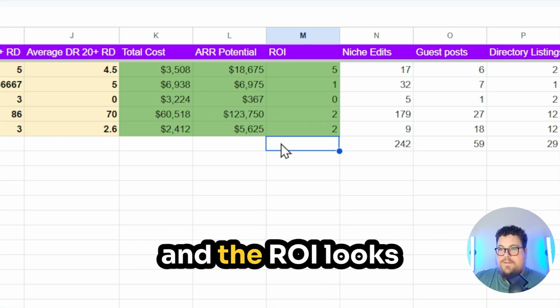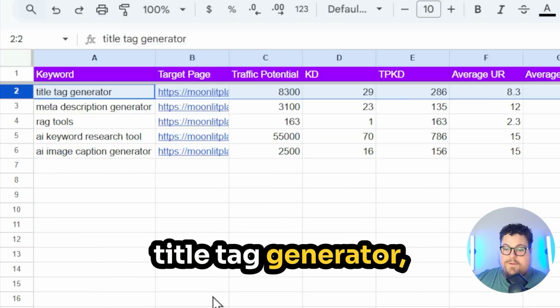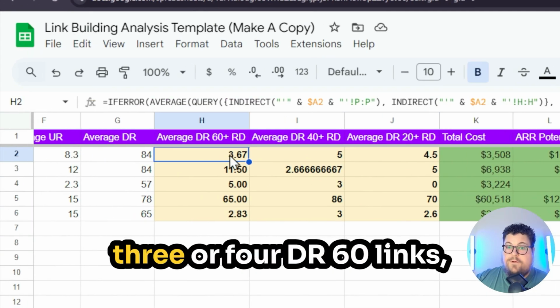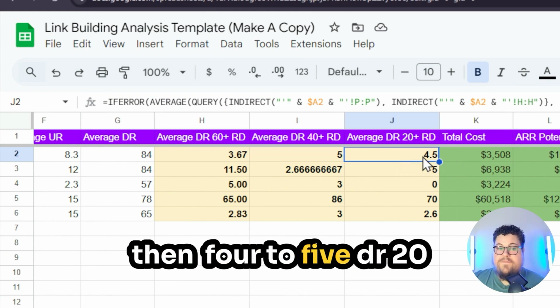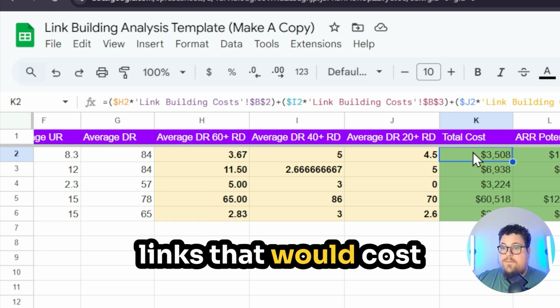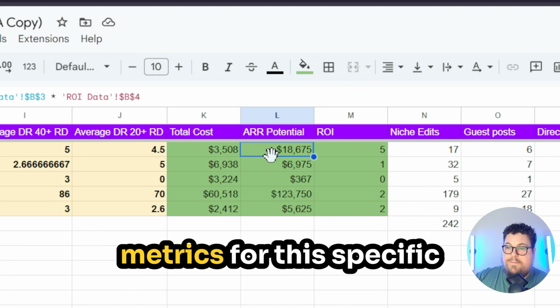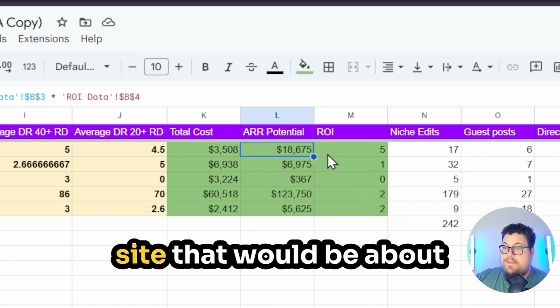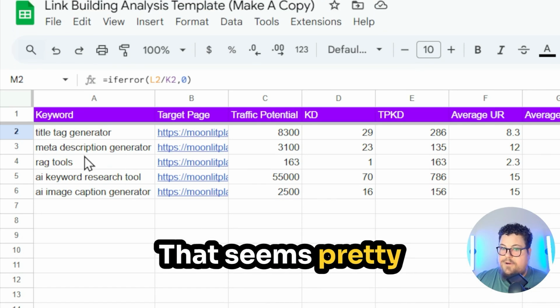Here's what the cost and the ROI looks like for my campaign. The first one here is title tag generator. Looks like we'd need 3 or 4 DR60 links, 5 DR40 links, and then 4 to 5 DR20 links. That would cost around $3,500. Based on the ROI metrics for this specific site, that would be about 18K in ARR and a 5X ROI. That seems pretty worth it.